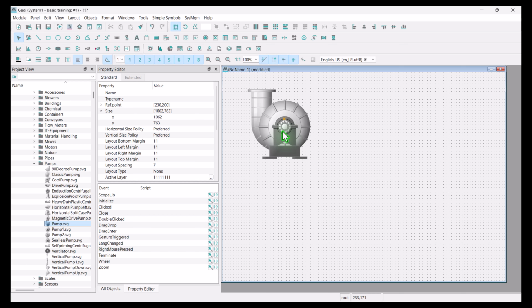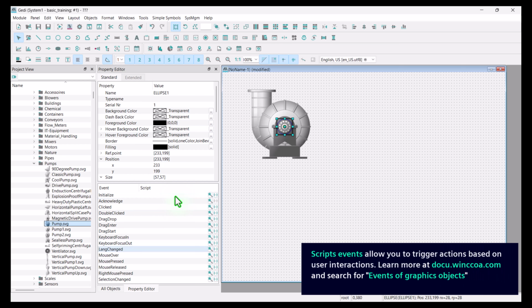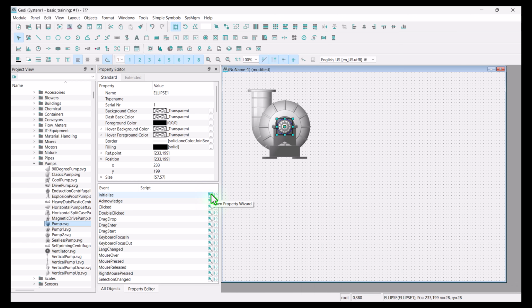Now I'd like to start to animate my pump graphic object to link it to my data object tags. In order to be able to link it, I need to create a script code. The scripts we call in WinCC OA events. For that I will do a quick animation. Just select the circle and you can find our script events here in the property window as well. For that we need an event called initialize, which is executed when the panel opens. Let's use the wizard tool for creating a script.